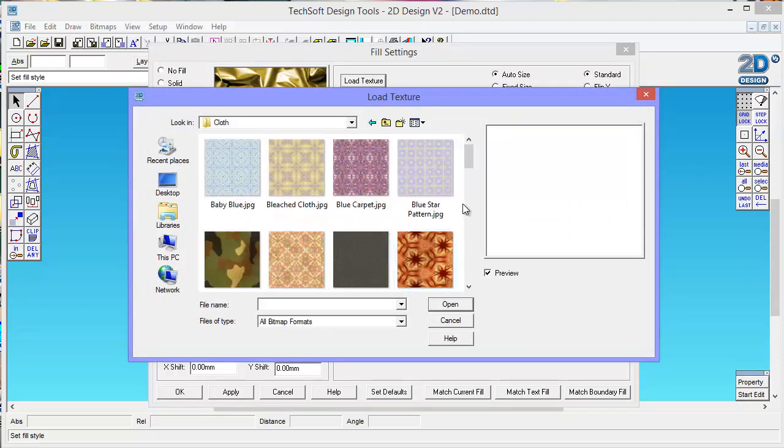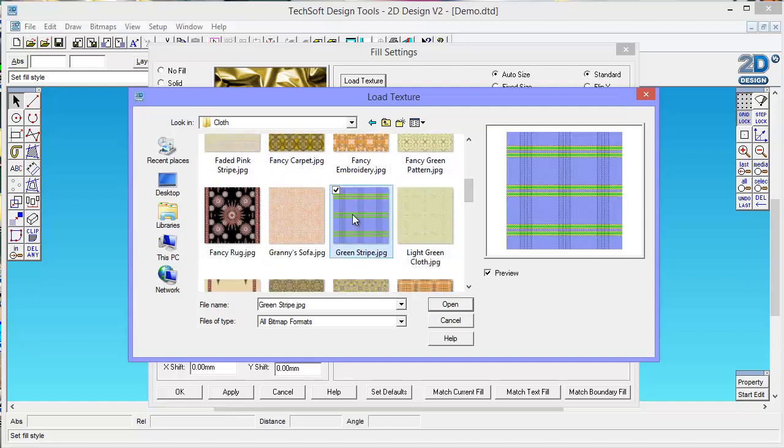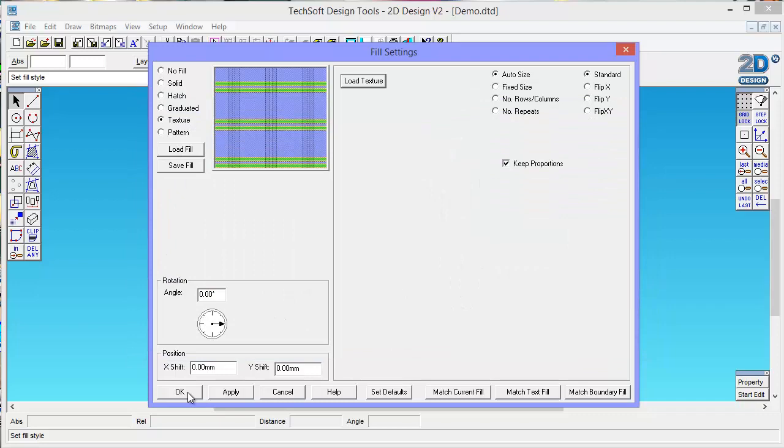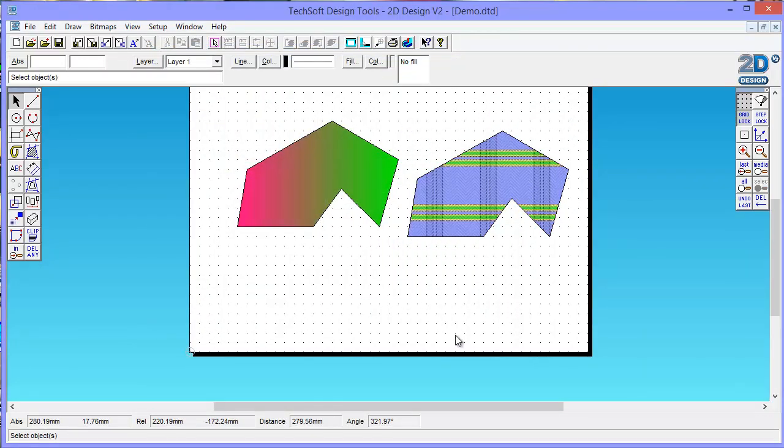So we'll go for a cloth. There's some pretty funky looking cloths that are part of it. Doesn't matter which one we use, although that one doesn't look very nice. Let's try this weird checkerboard one. Click open and click OK. And this time it's put a different sort of fill in there.